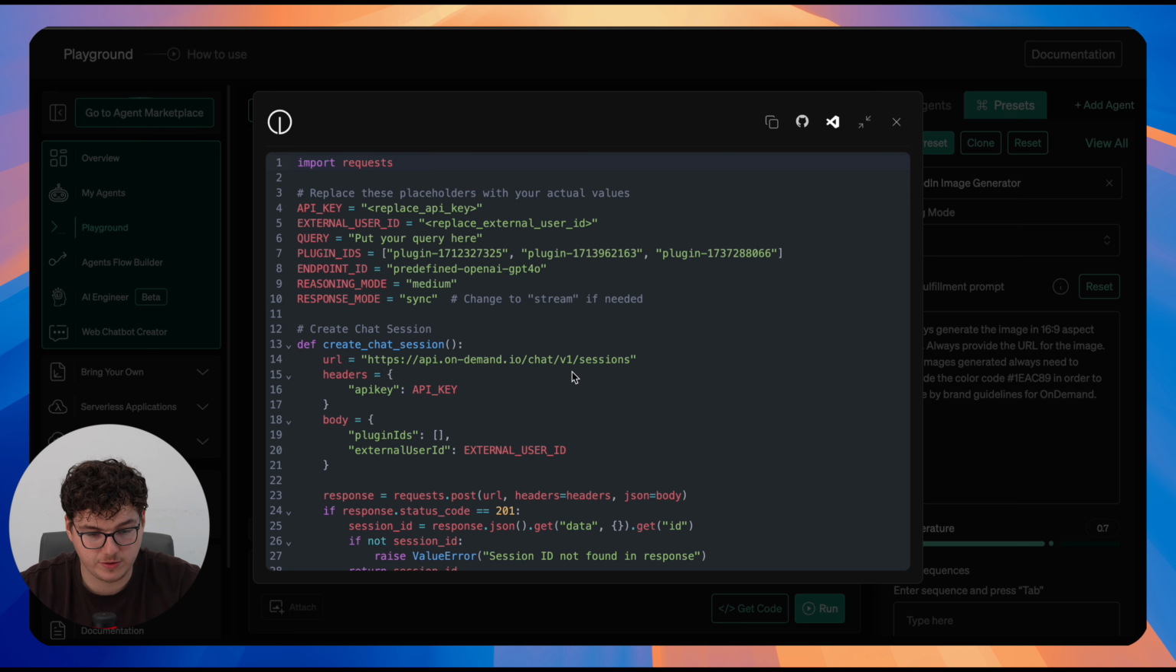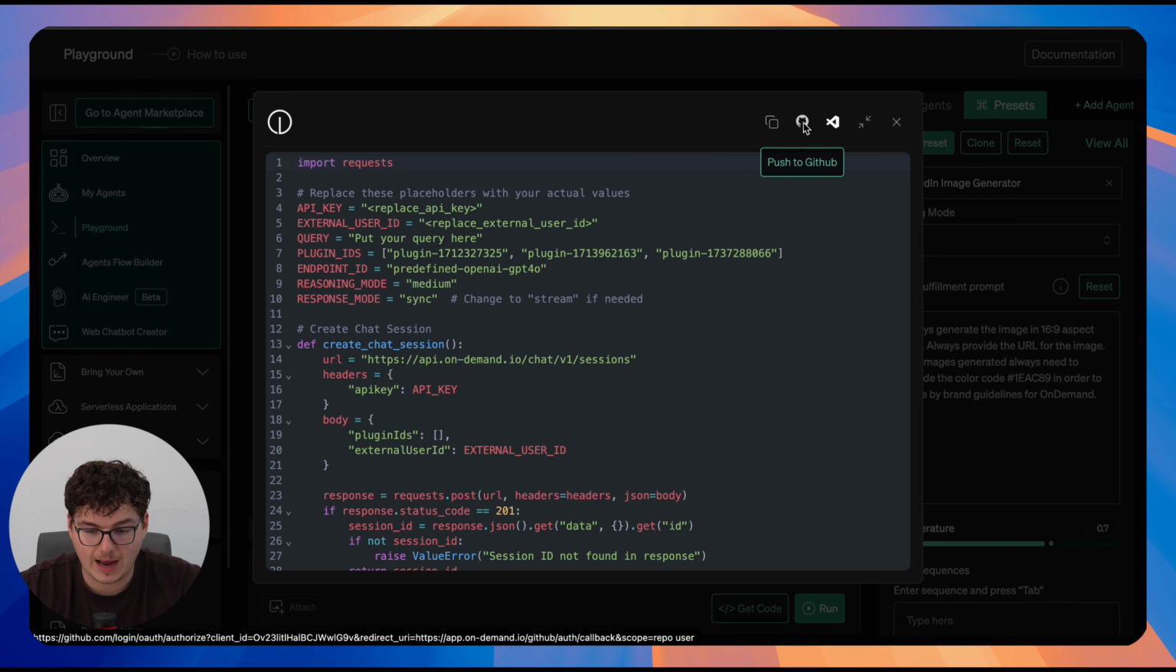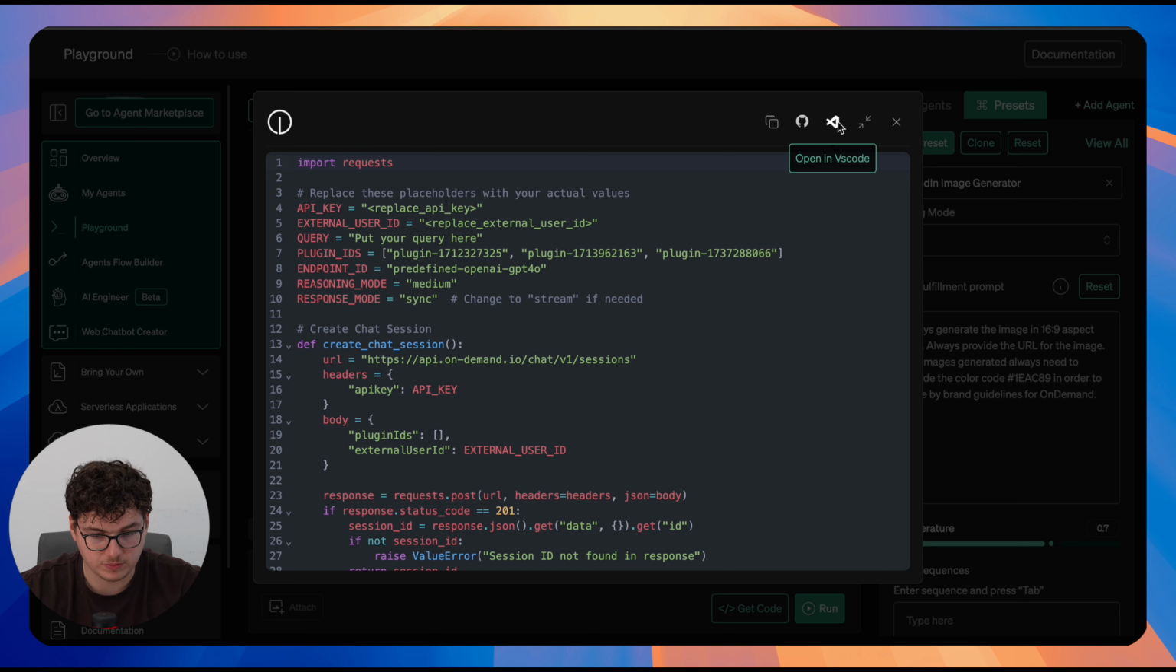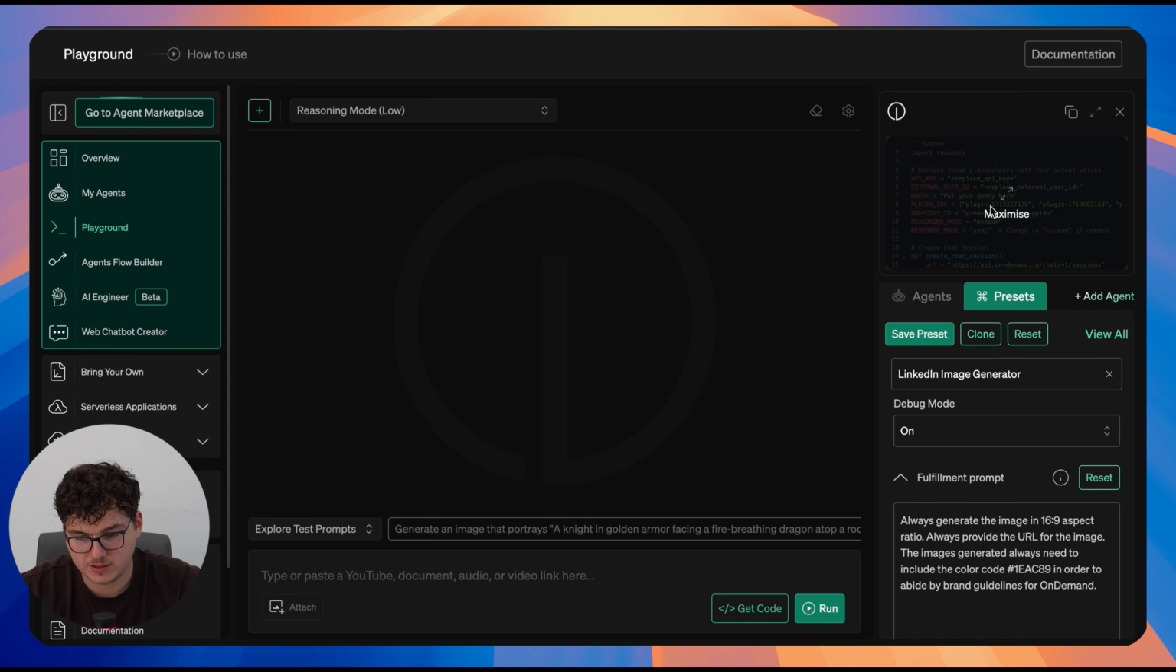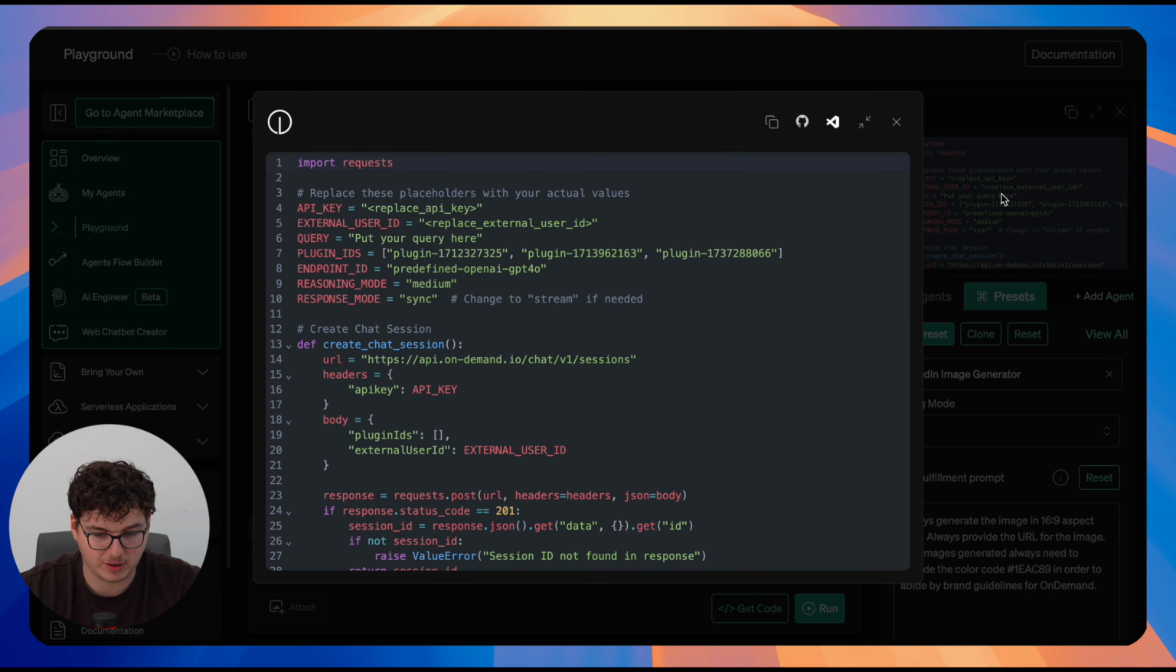And all we'd need to do in order to make sure that this works is replace the API key here with your OnDemand API key. What's great here is you could copy this code directly, or you could push it directly to GitHub, and you can even open it in VS Code. Now we can go ahead and minimize this code, and you'll see that it no longer obstructs your chat session and is now here on the right, and we can just simply click maximize to bring it back up.